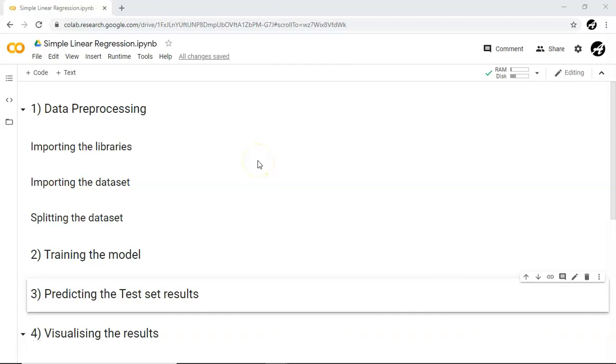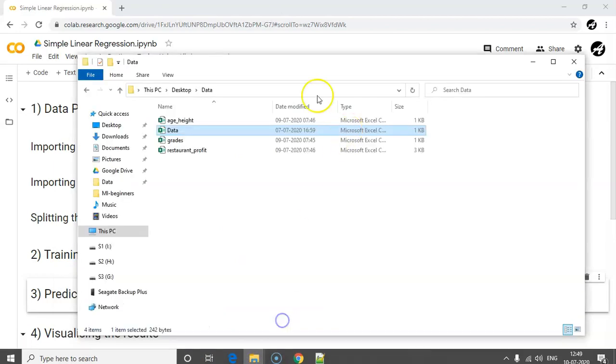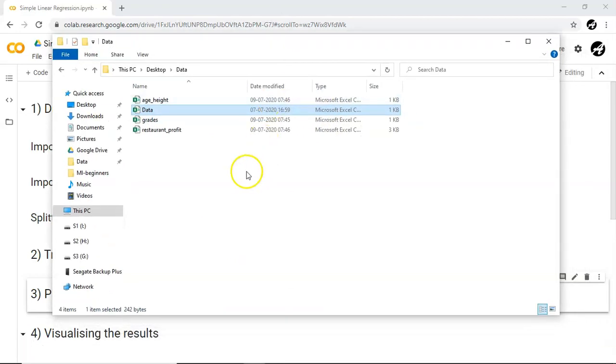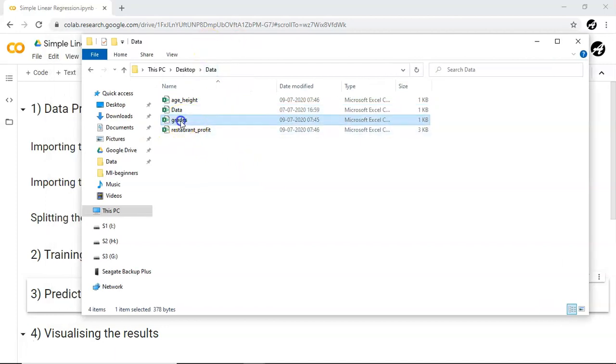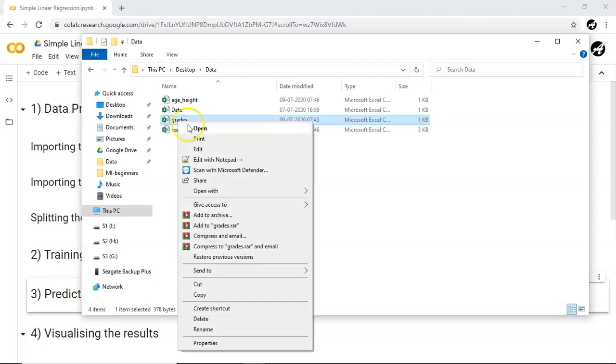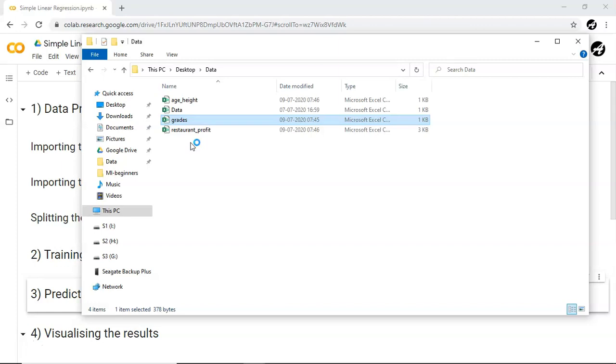Hey everyone, so now we are going to implement this simple linear regression with the scikit-learn library. Before diving into the scikit-learn part of the implementation, let's just go through the dataset. And what is our business objective? For this particular simple linear regression, I have made this grades.csv file. Let me just open it. You can open it in any notepad or even Excel also.